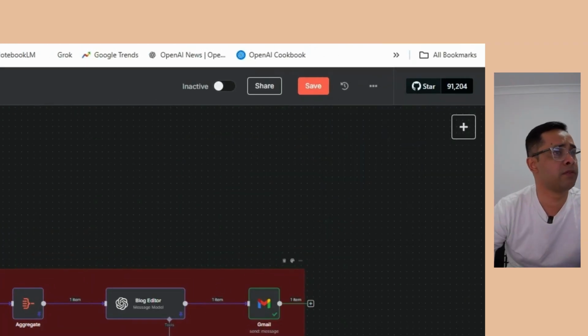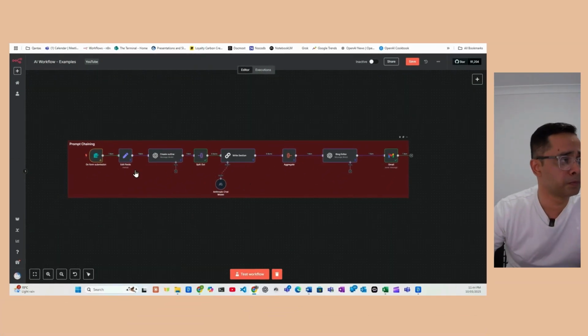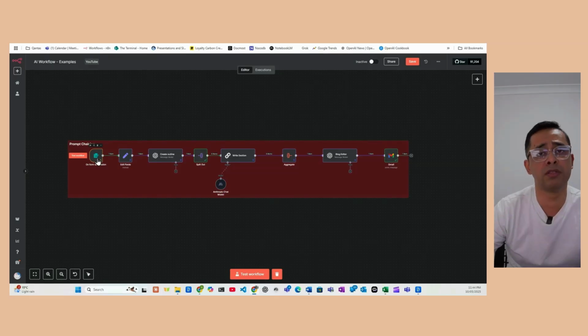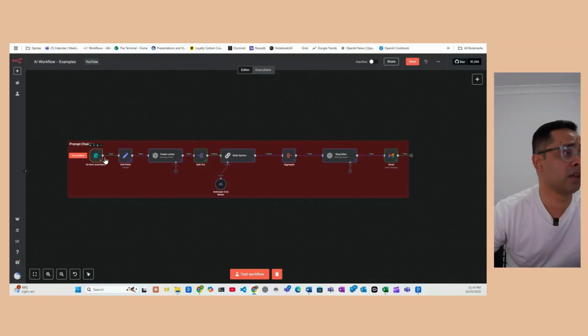In n8n, every workflow needs a trigger. The trigger is basically the event that starts the workflow. For us, we're using a form trigger, but there are many other triggers you can use. You can use a schedule trigger, you can use an app event, which means that if an email comes in, the automation will start. For our case, we'll be using a form.